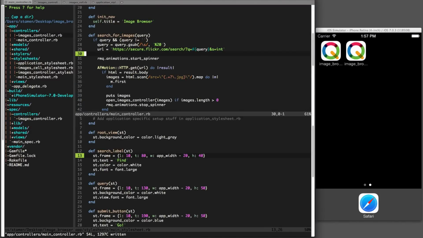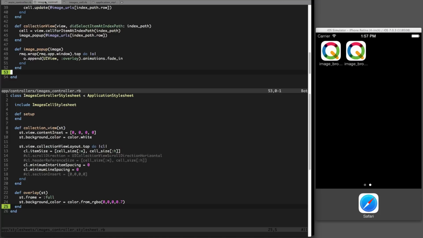I'm going to remove these. Tired of these puts now. We don't need them anymore. That's all working fine.